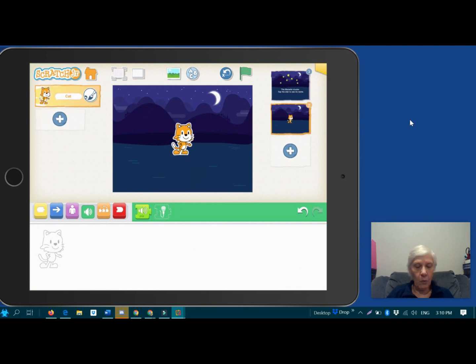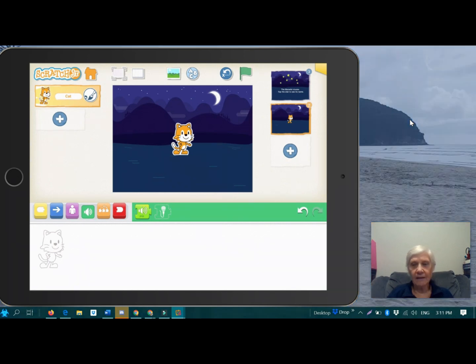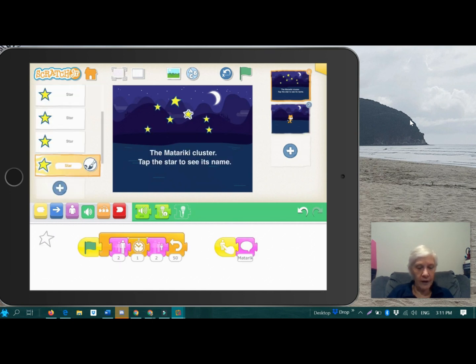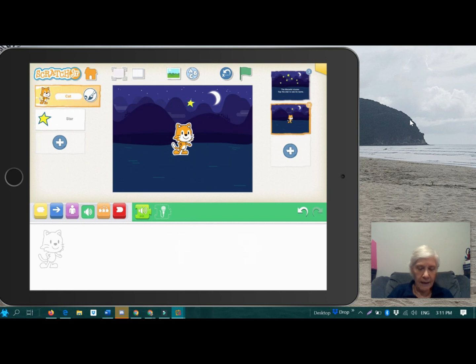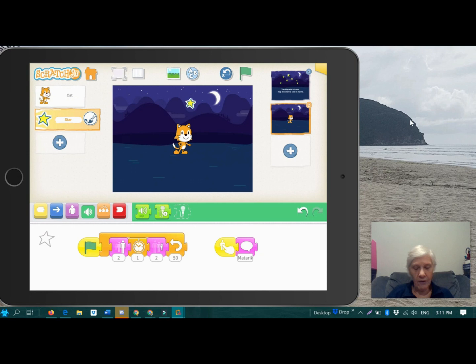Now, if I want to have those same stars with their twinkling code, I can go back to the first screen, and if I click on a star and just drag it across, so I need to click so that it doesn't get the red cross, and drag it across to the new screen and then let go, that star will now be in the new scene, and it carries across all its code.